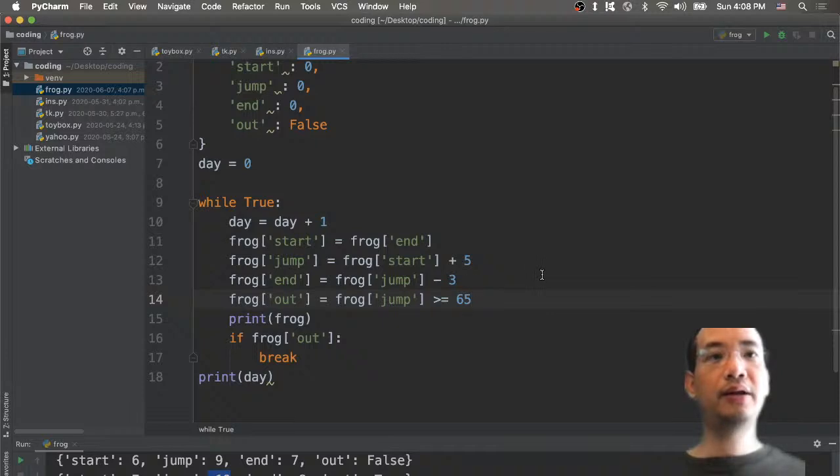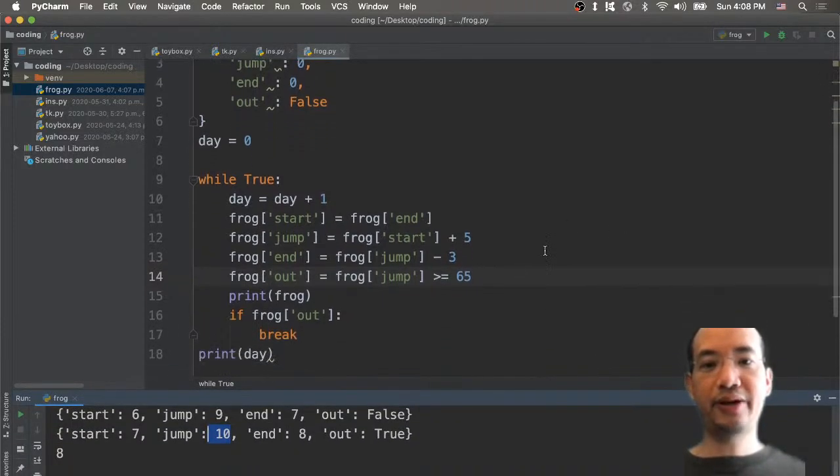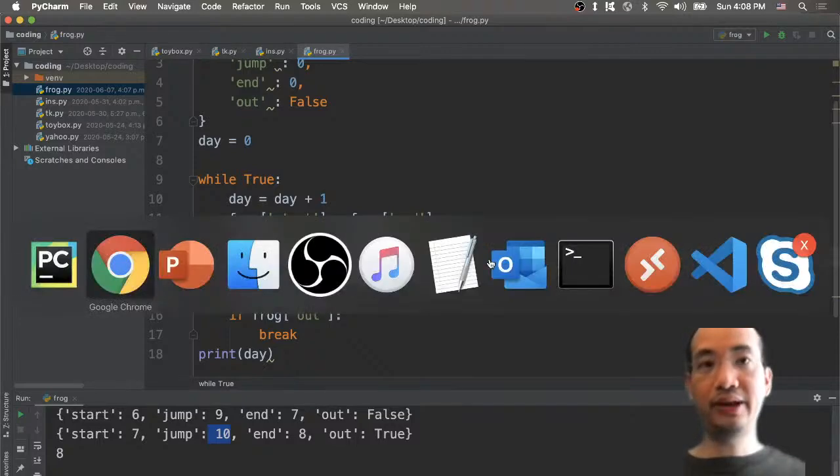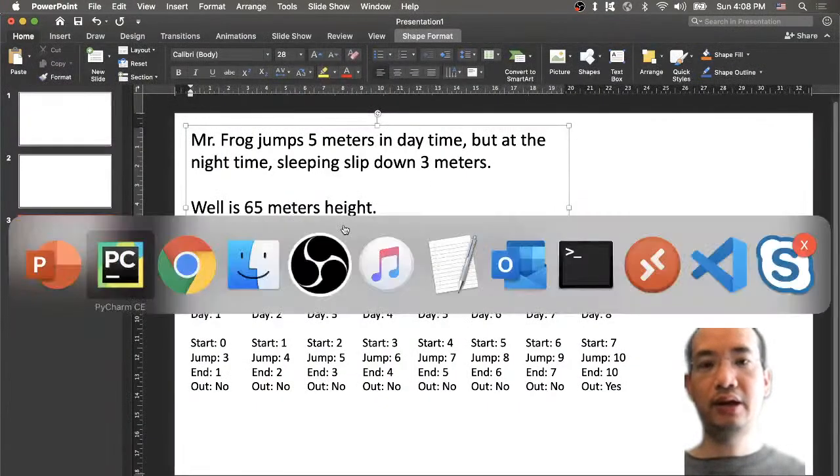And someone told me it's 30 days. Someone told me it's 31 days. And that's 61 days. And what's the correct answer for this jump? Like jump 5 meters, slip down 3 meters, and the height is 65.